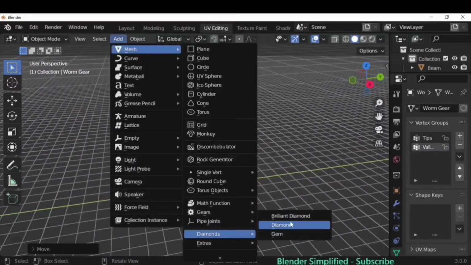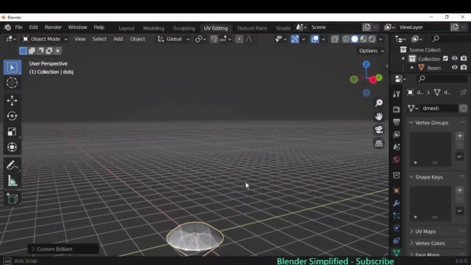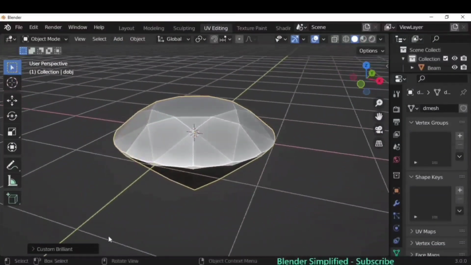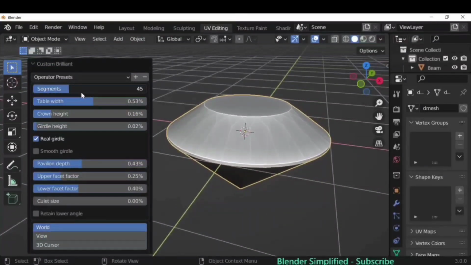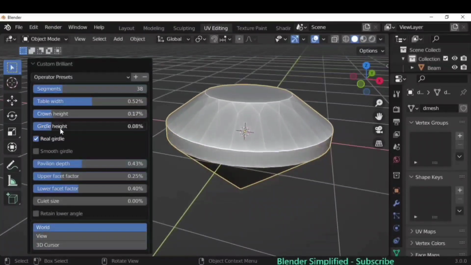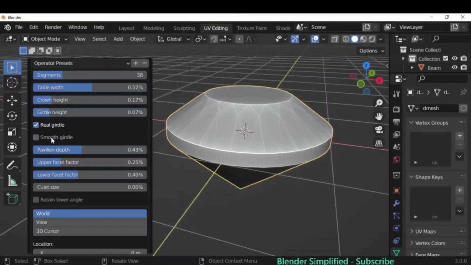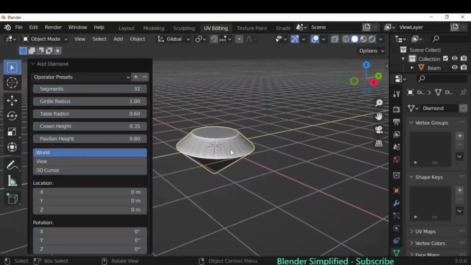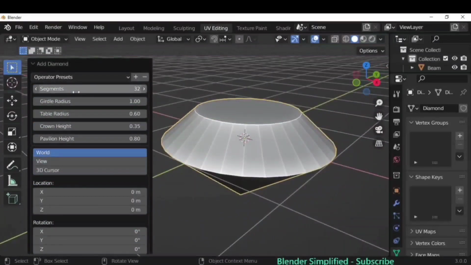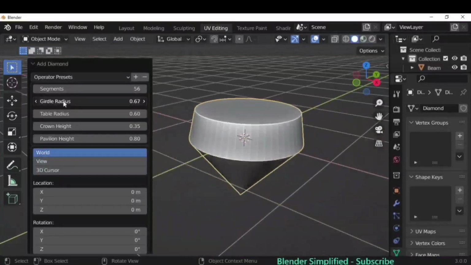In the extra objects we have diamonds. So basically we have three types of diamonds, as you can see. This is the first one. In the operator panel you can change a lot of options. You can change the segments, the table width, girdle height, pavilion depth, and also the smooth option we have. You'll get much more control once you actually apply it, and you will learn more when you use them in your projects. So this is the second type of diamond, and then we have one more after this.